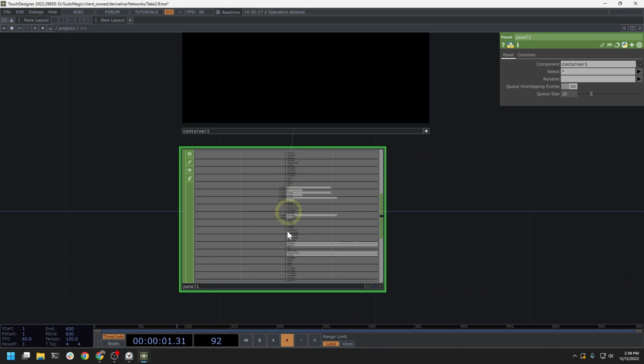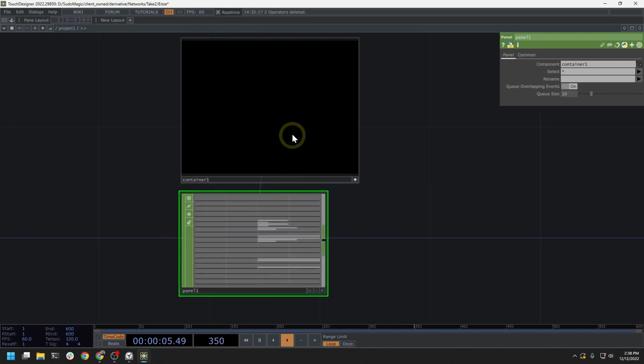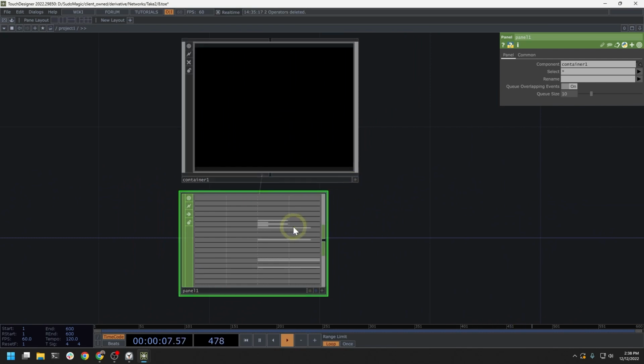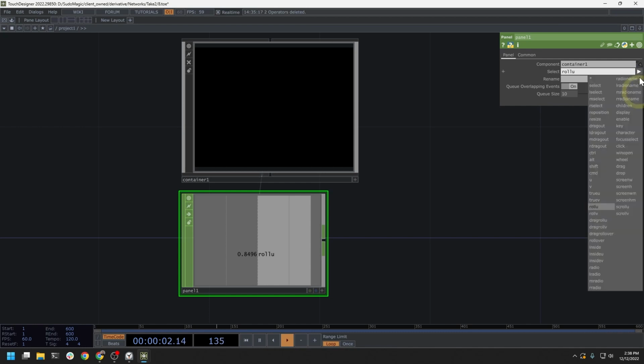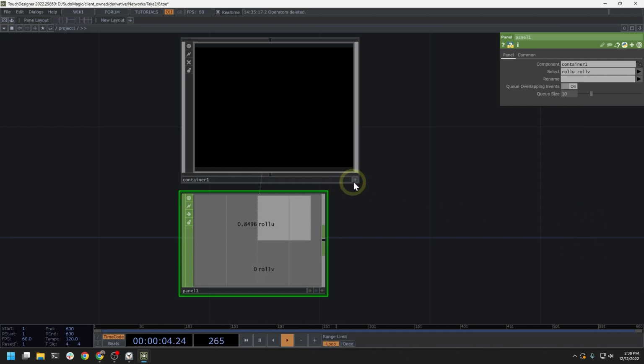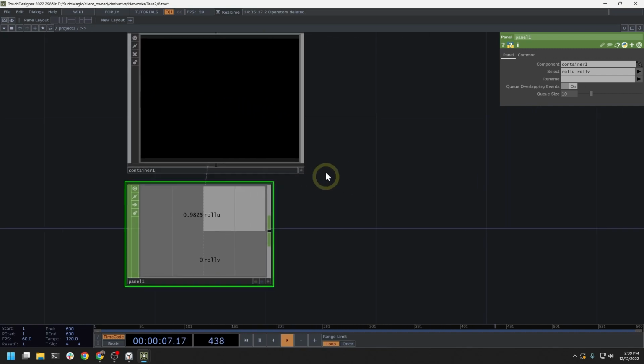I suggest deep diving into some of these, because they can be really useful in creating user interfaces. But what we're really going to be focused on are these two, roll U and roll V. These essentially give you the cursor position on a container. As I move my cursor around, you can see that those values change. And this is going to be the first part of a little drawing network that we're going to make.